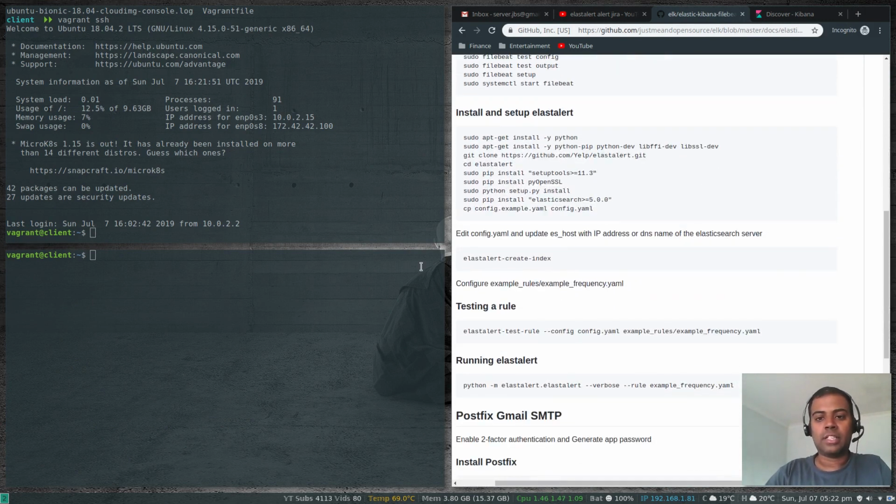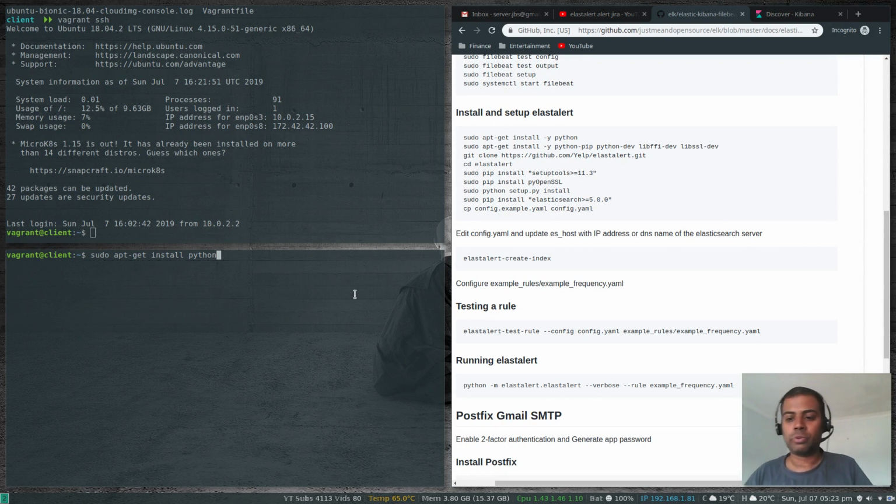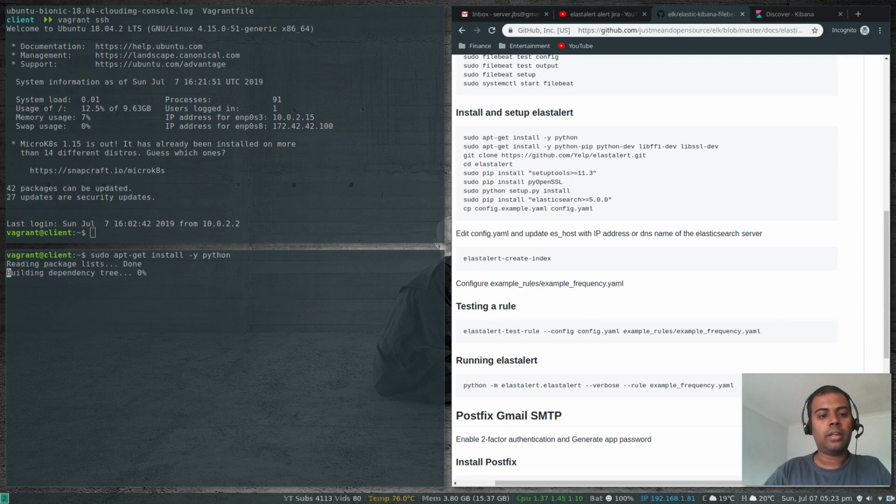Install and set up ElastAlert. Okay, so the first requirement is to install Python. Sudo apt-get install python. The requirement is Python 2.7, and if you want to read more about it, I've explained the individual steps in those two videos for Slack and for Jira. If you want more details, watch those two videos because I've done them. I'm quickly going through these steps without actually explaining them. Okay, so now apt-get install python, maybe -y.